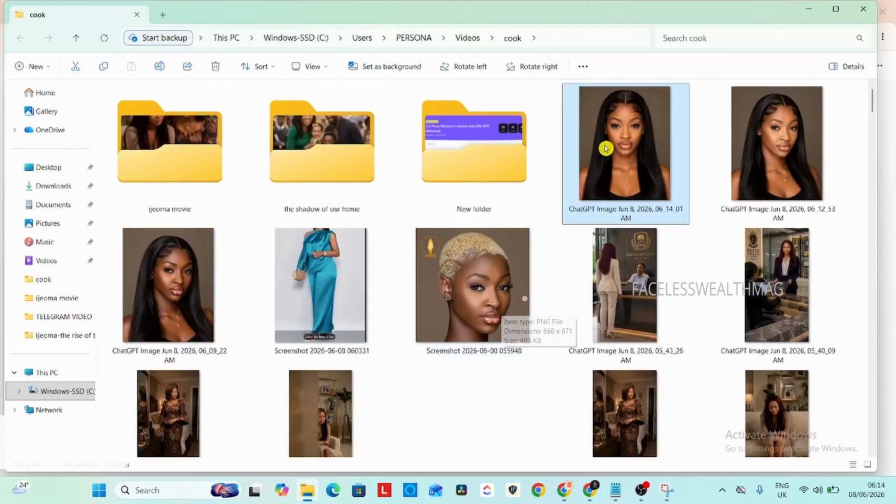Can you compare this girl with this girl? Just look at it now. She cannot tell me that she's the one that is here. Are you seeing it? But I used her to generate what I want. Look at the nose. It's not exactly the same. Look at the eyes. It's not exactly the same.